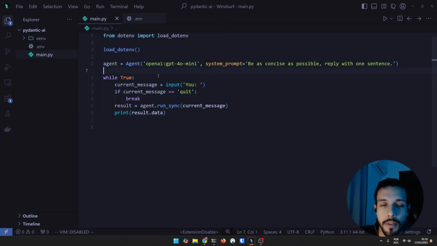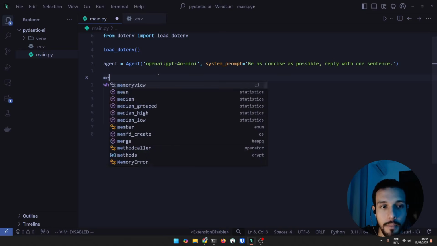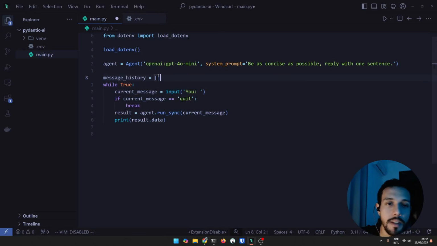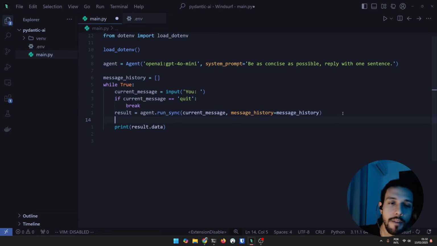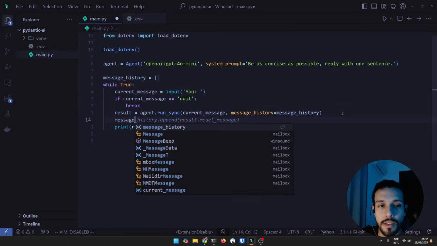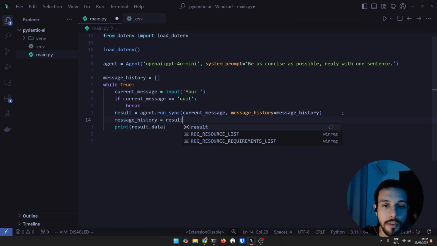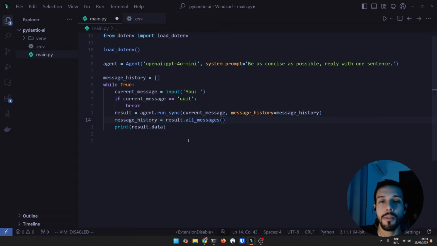So let's actually add another variable here. Let's do message_history. Let's set it to an empty array and let's pass it as another parameter to agent.run_sync. So at the start, it will be empty, but after every interaction, we can do message_history equals result.all_messages. So this will get all of the messages both from the user and from the agent. So it will know what we asked and what it replied back and append all of this to the message history array here. So it will remember everything.